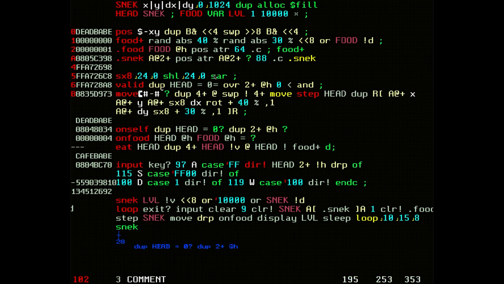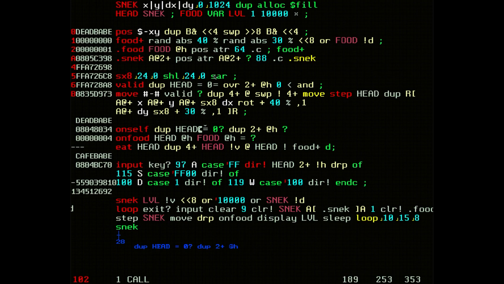So let's just change it for valid and test it, see if it works, and it's working as it should. So we can just go ahead and put it here valid as well.